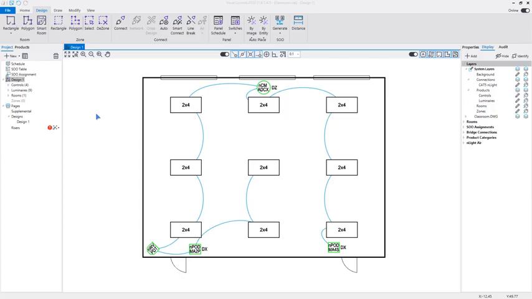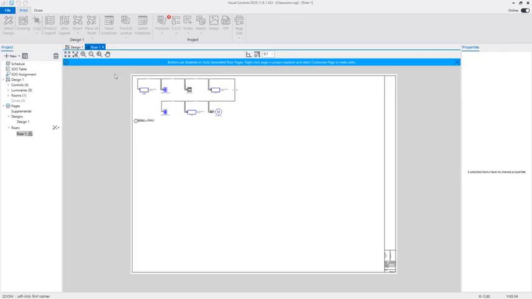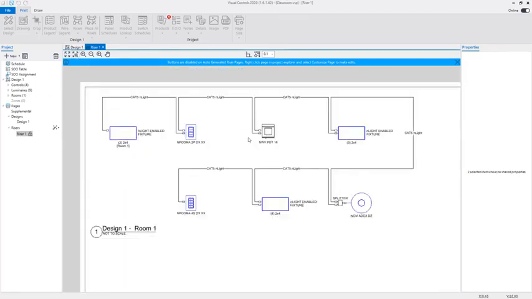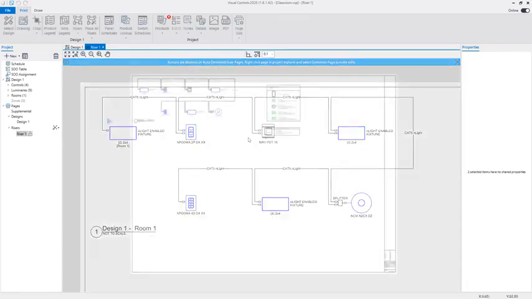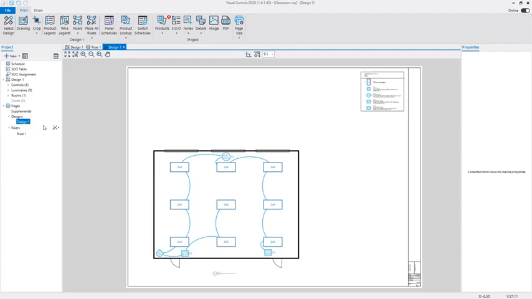Visual Controls can automatically generate riser diagrams for your design. Click on the Generate button next to the Risers section of the Project Manager to create the riser page. Visual Controls will generate design pages automatically for the designs in your project. Additional product information is available from the Details menu on the ribbon.